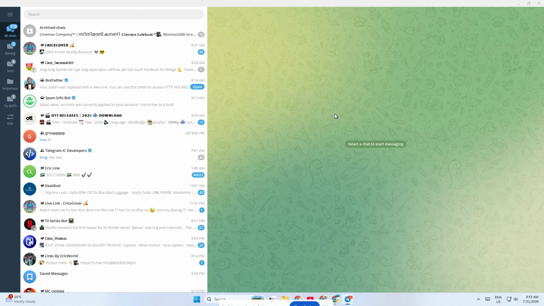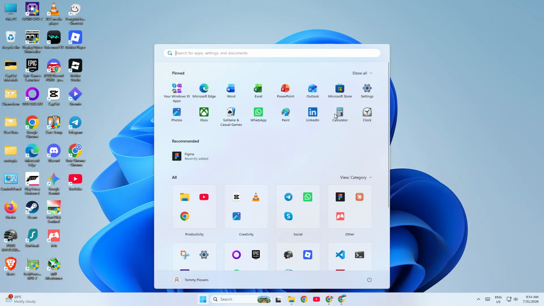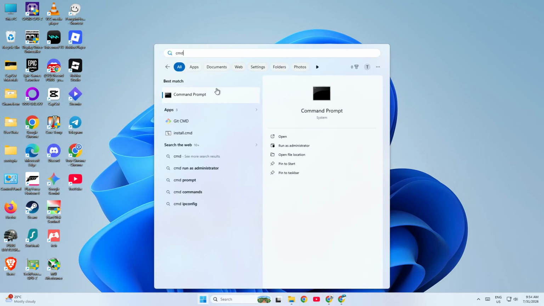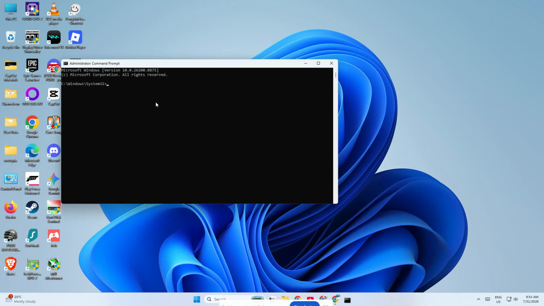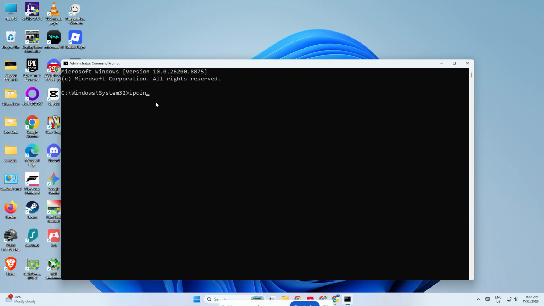If the problem is still there, the next thing to do is refresh your network settings. Start by flushing the DNS cache. To do that, open the Start menu, type Command Prompt, right-click it, and choose Run as Administrator. In the Administrator Command Prompt window, type ipconfig /flushdns, then press Enter. This clears out old DNS records that may be interfering with Telegram's connection. Once the command completes, move on to the next reset.